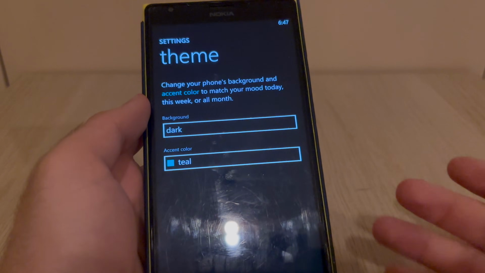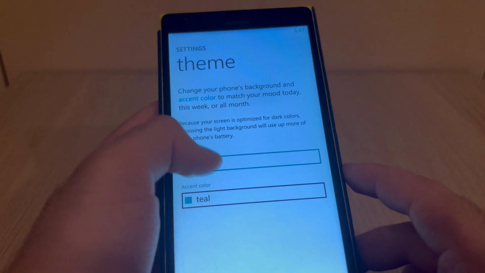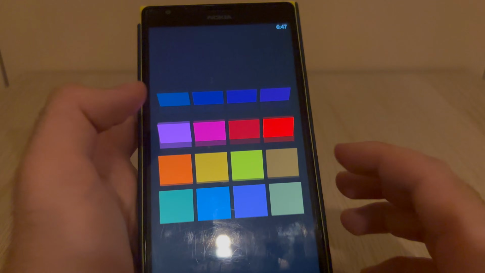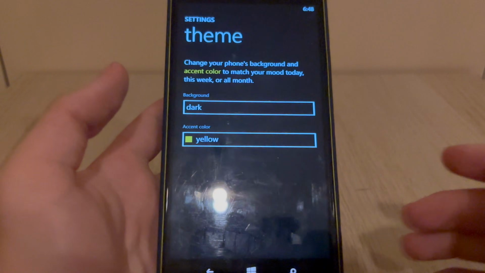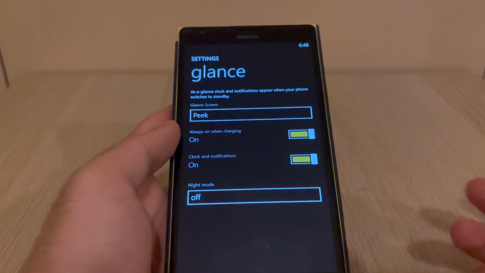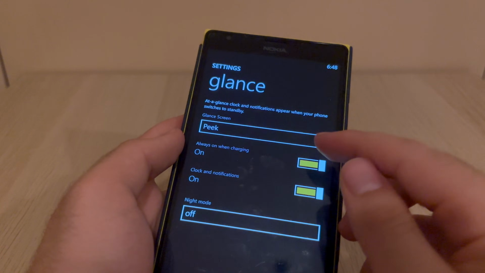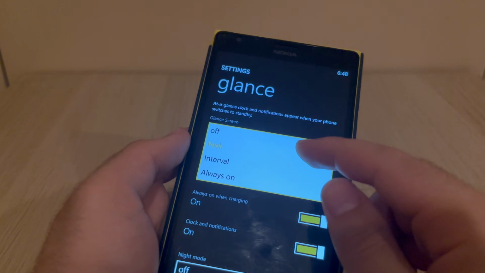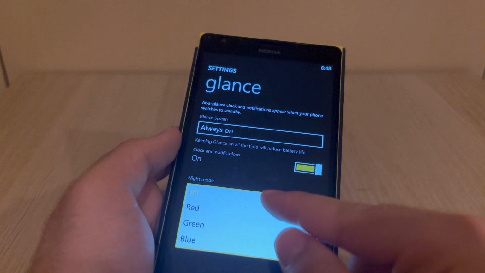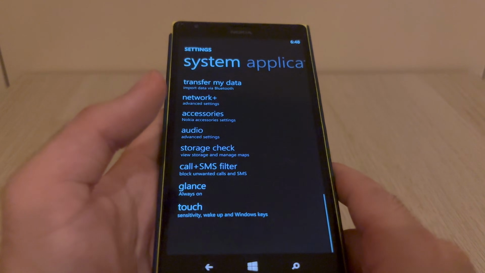Alright, now I'm trying to see if you can add a background to start and you only get dark and light mode. And then the colors, so if I set this to yellow, it'll change to yellow. So let me see if there's anywhere I can put a background. Well, I couldn't find anything about that in the settings, but I did see the glance screen stuff. So you got off, peek, interval, and always on. I like to keep this always on. Clock and notifications, night mode, I usually set it to red, and we'll just leave it like that.